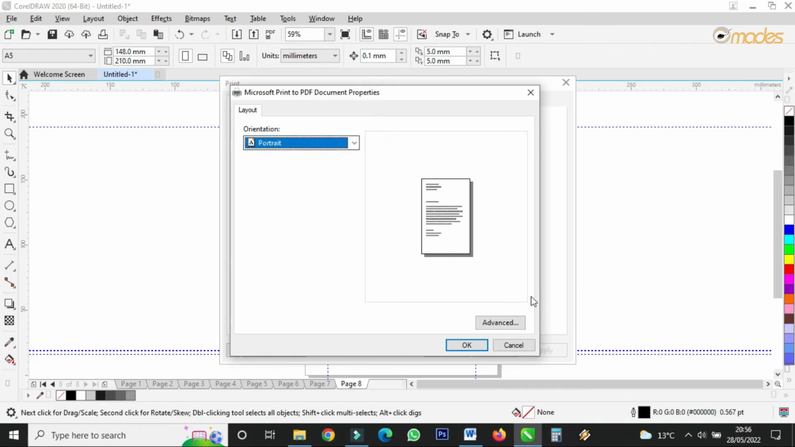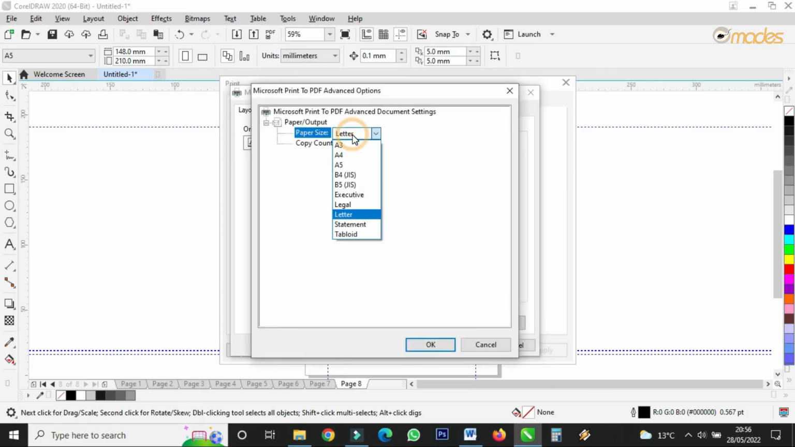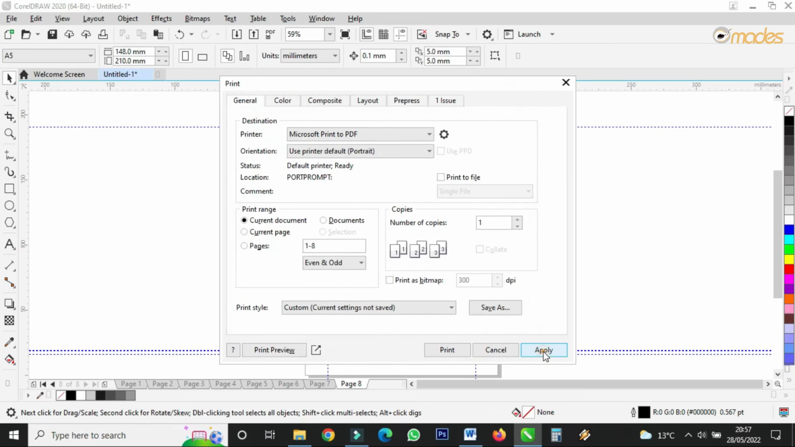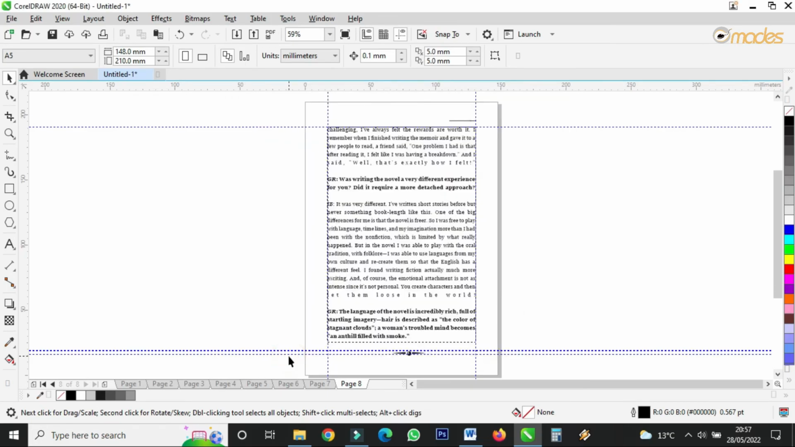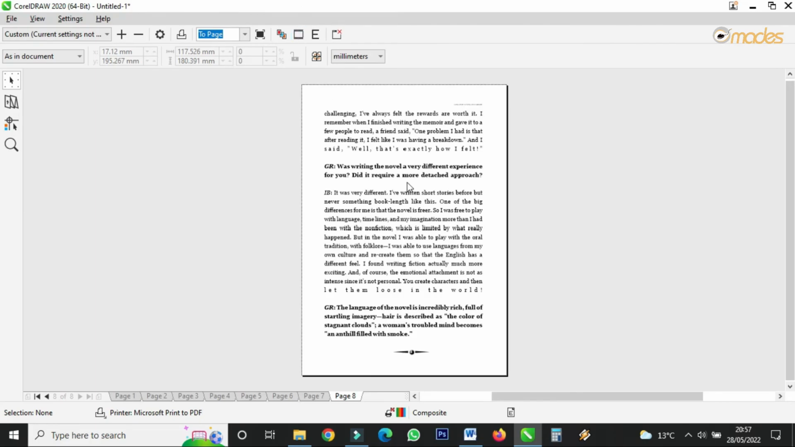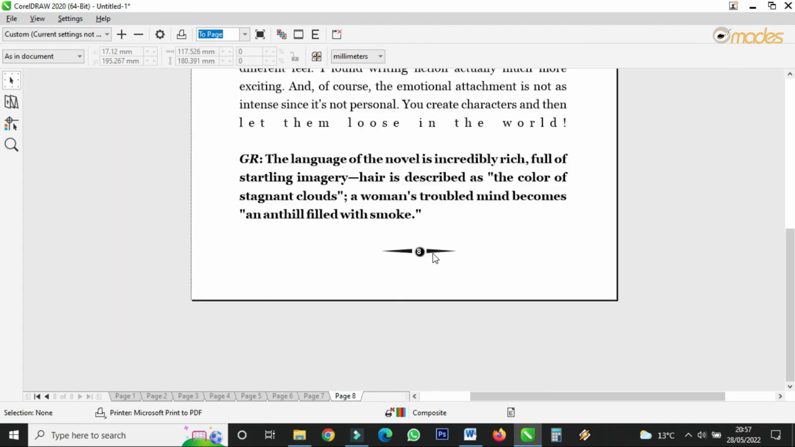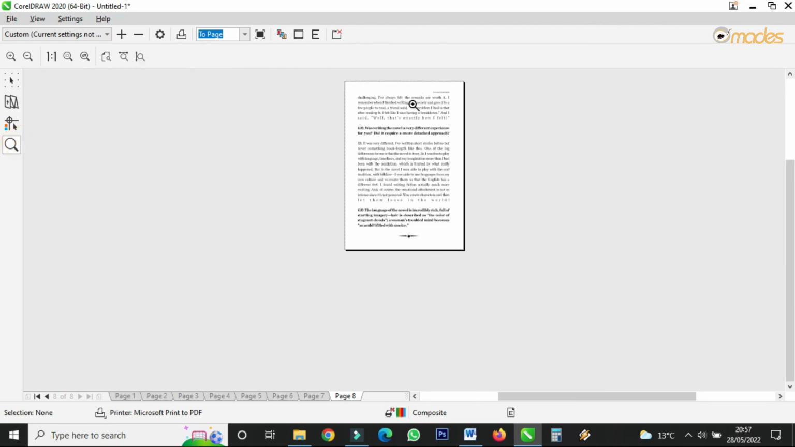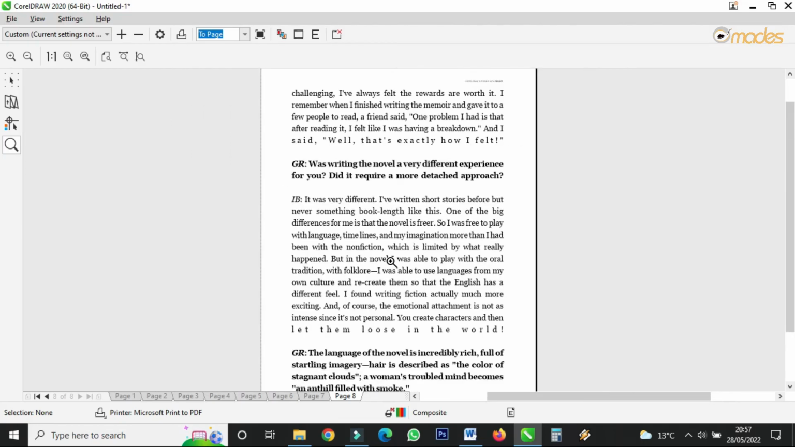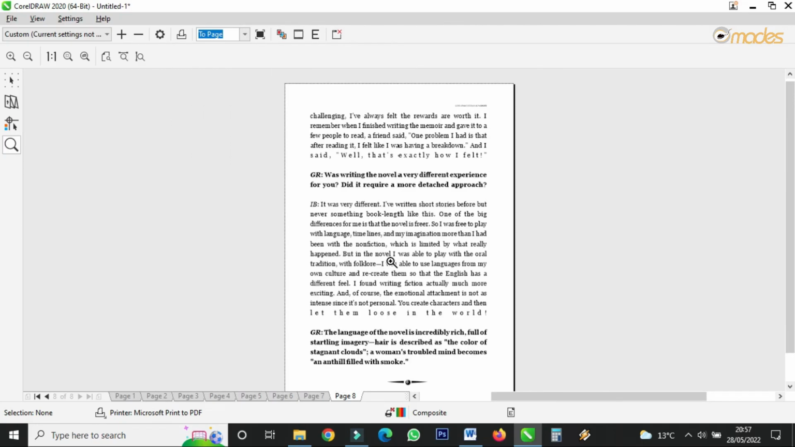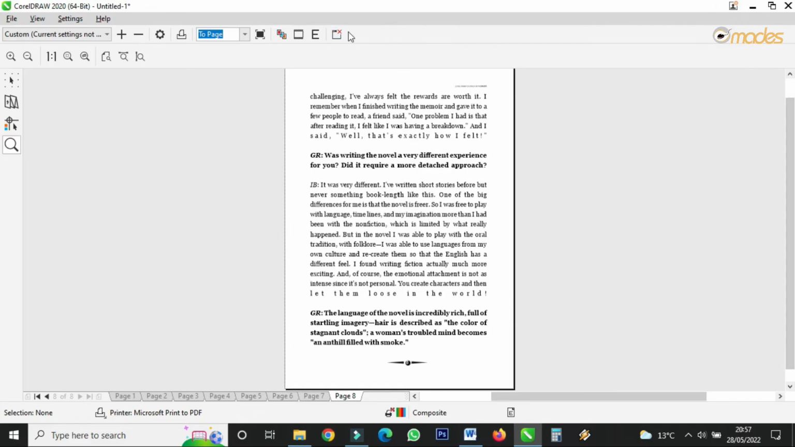Okay, so you choose a portrait, then you choose the size, that is A5. Then you apply. You can preview and see. Have you seen? If you zoom it, you see. Let's go down and see. Good. Now let's turn it into a booklet form. So we will close this preview.